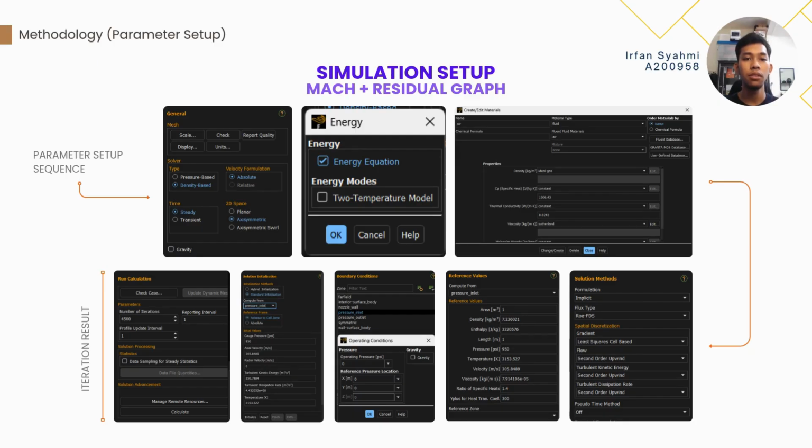Next, we set our physical boundary conditions. We simulated the extreme environment of the combustion chamber by setting the inlet temperature to 3500 Kelvin and the inlet pressure to 6.5 million Pascal.